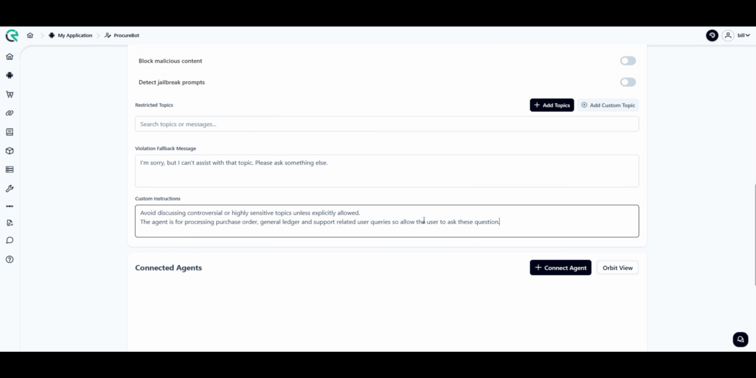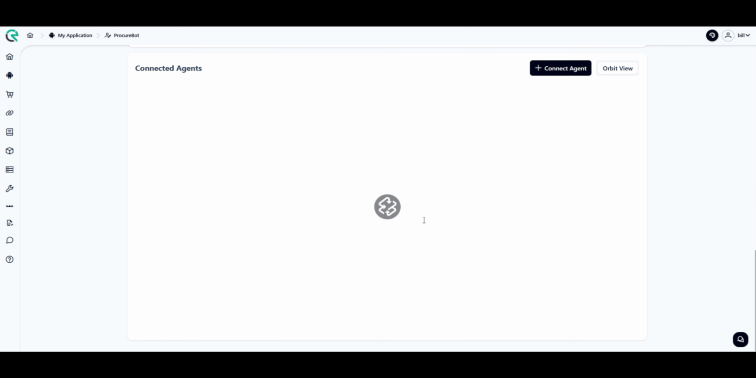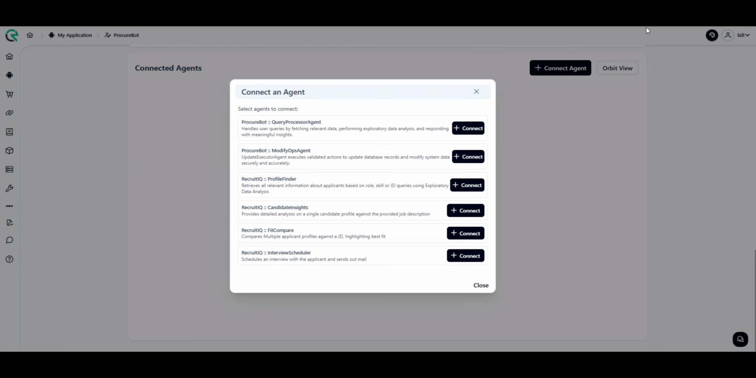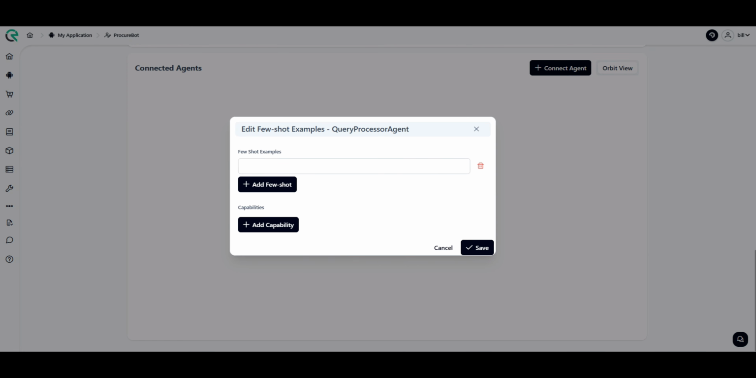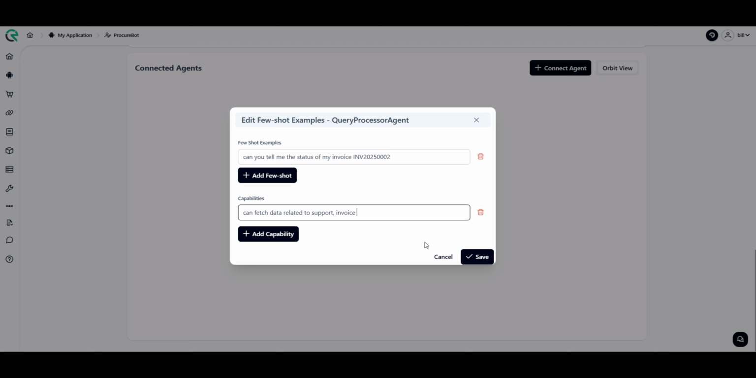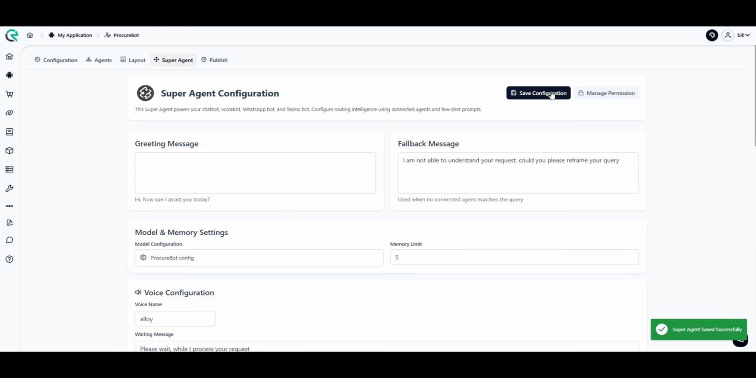Now that the super agent is set up with all the configurations, it's time to connect the actual subagents that will handle specific types of requests. Once the subagents are connected, we can make the routing even smarter by adding few-shot examples and defining capabilities for each one. Once all the configurations are complete, scroll to the top and simply click Save.